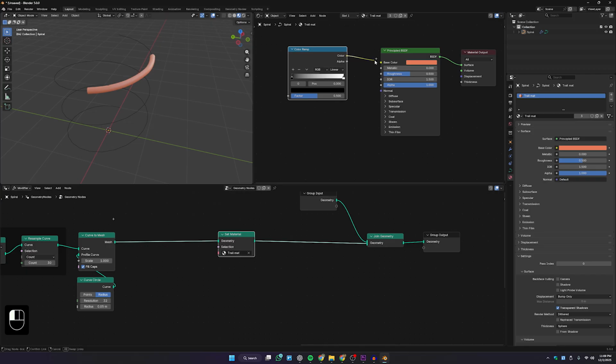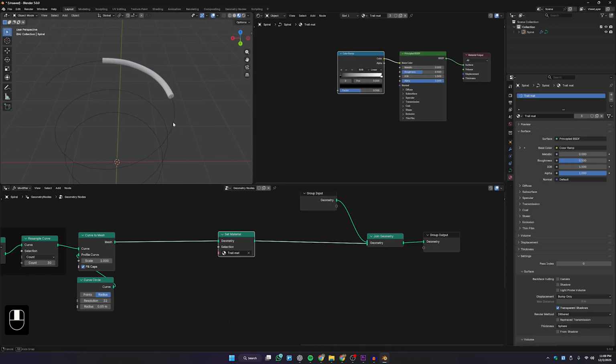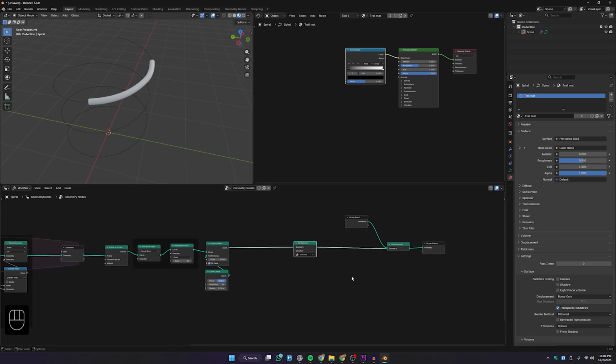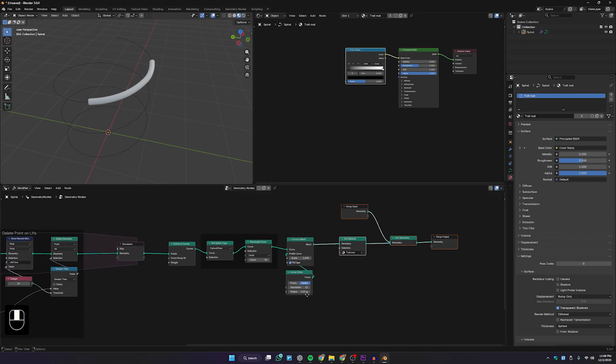So I'll plug it in and then plug the color node right here. Now, there is no way Blender can understand where the ends and the start of this curve are. So we've got to have some way to get that data to the mesh, to the shaders.